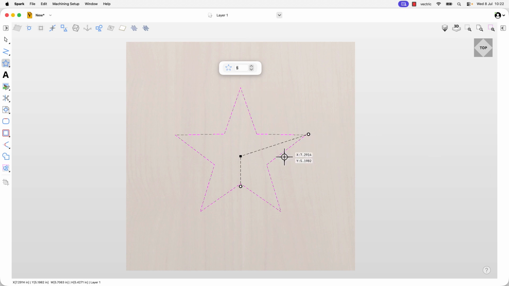You'll notice that we've got this line going from the center out to the outer point, and we have a line going down to the inner point. So the inner point here, this line here, is going to be your inner radius, and the one that goes to the outside is your outer radius. You'll notice that when I hover my mouse over the handle here for the inner radius at the bottom, it gives me a value in a floating field.